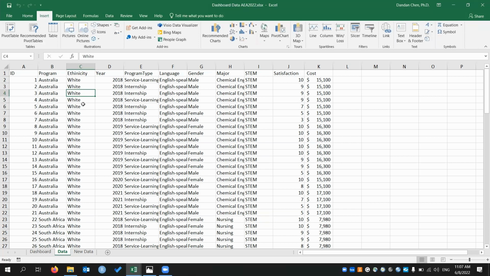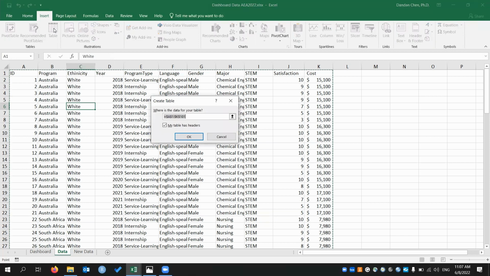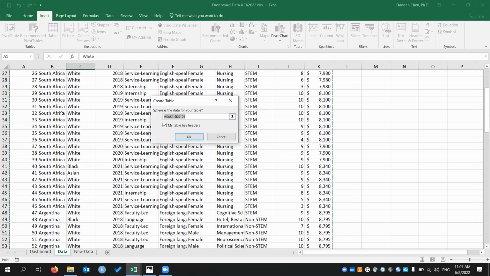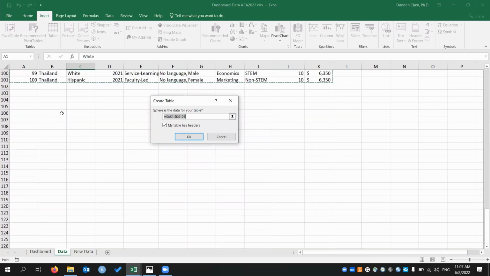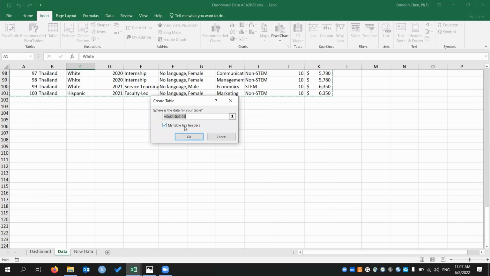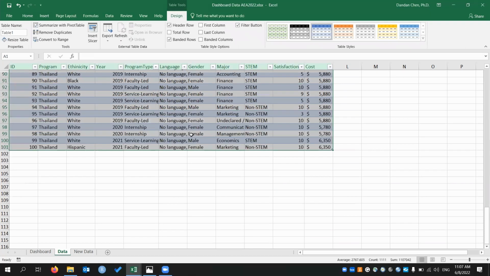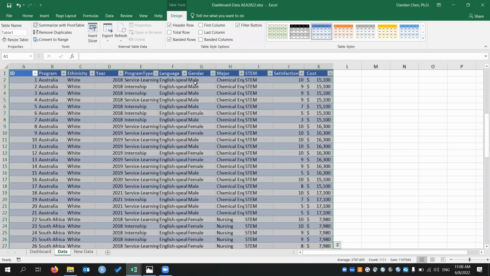You select one of the cells of the data on Excel, and then you go to the Insert tab here. In the Insert tab, we have the table option here, and then you click on the table. And once you click on the table, it will give you the range. Make sure you check whether the range is correct or not. So the data range is correct, and also my data has headers. So this is all correct. Click OK, and you can see that my data become a table.